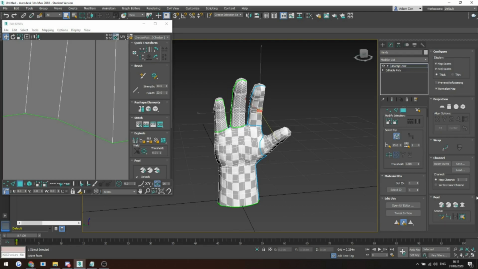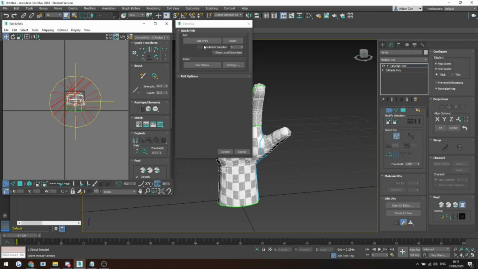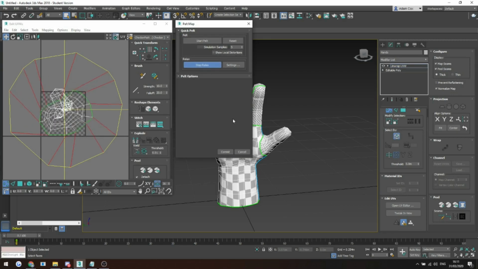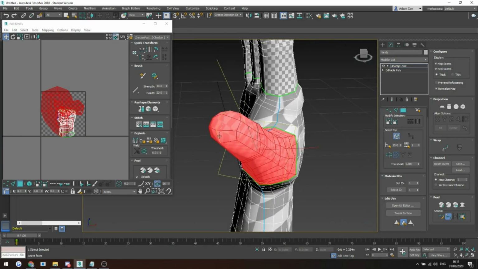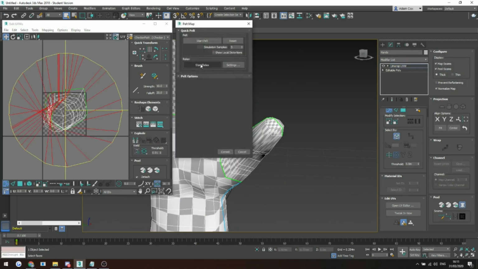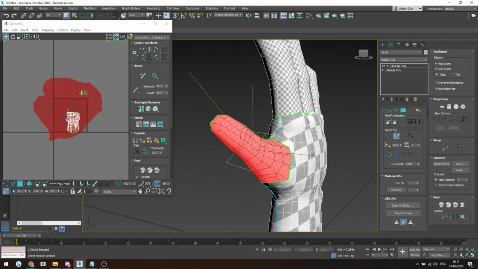But with pelt mapping, it doesn't matter how straight the finger is, it does a pretty good job anyway. So start pelt, start relax. I'm just going to do that for all the fingers. Oh, looks like I forgot to put a seam in this one. So I'm going to bring it up and bring it just slightly over the top of the finger. And try again. Start pelt, start relax. There we go, much better.